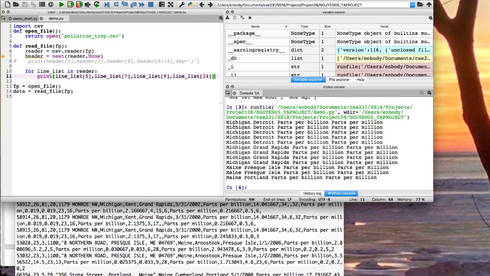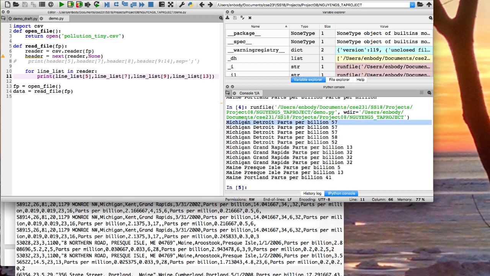And so we see here I got Michigan, Detroit, parts per billion, and parts per million. So I went too far. I actually wanted to get the AQI value, so let's fix that. There we go, that's better. So I have Michigan, I have Detroit, I have parts per billion, and then I have the AQI value.